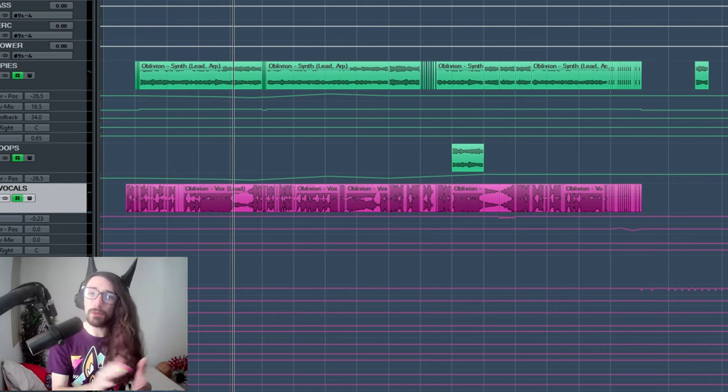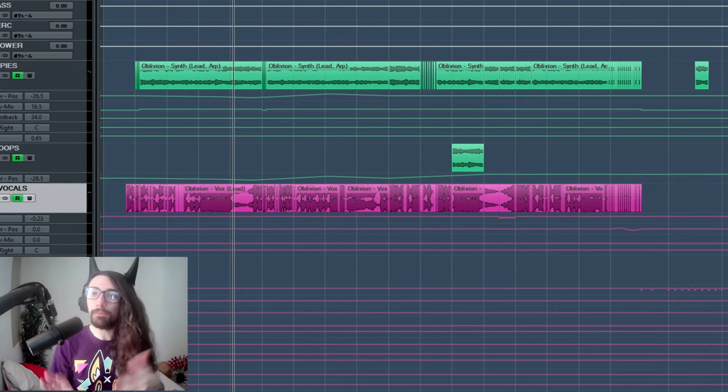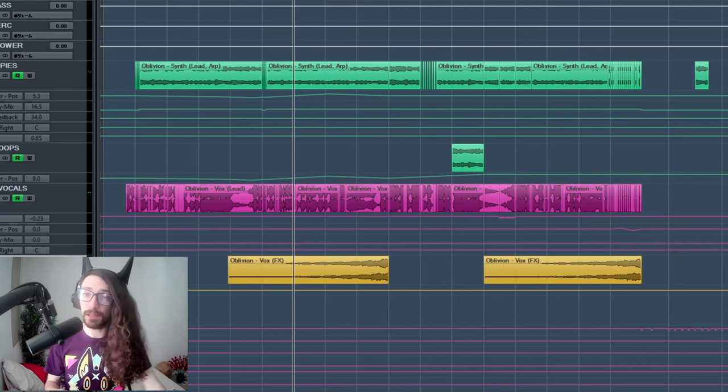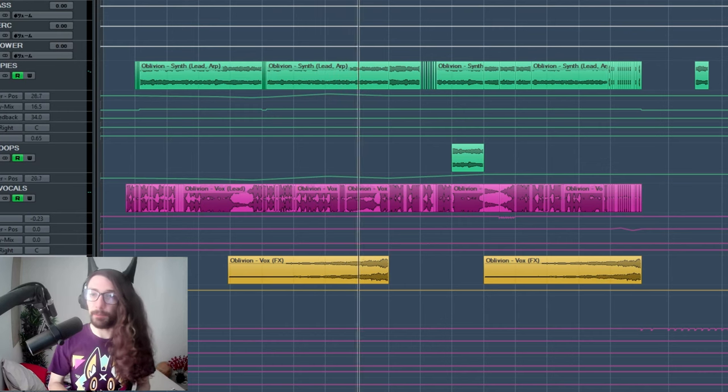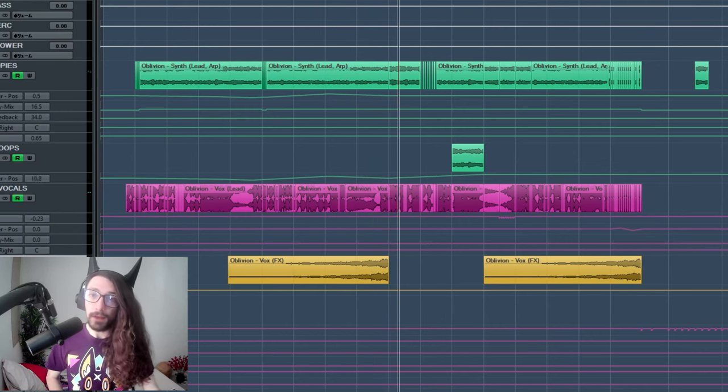The ARP is kind of going through some filter sweeping as well for, you know, more movement. Included in the stems was a riser made out of the counterpoint vocals, so I used it to anticipate bringing in the bass and some percussion. So let's talk about those.